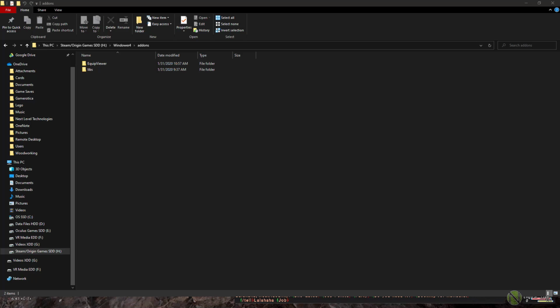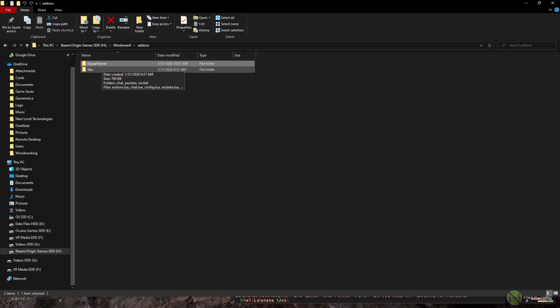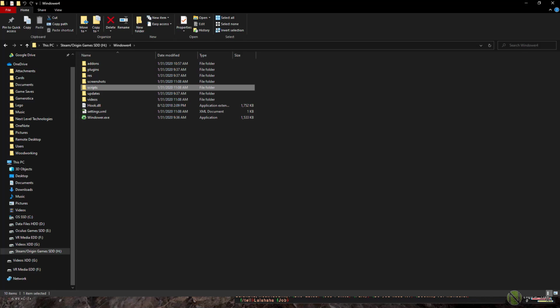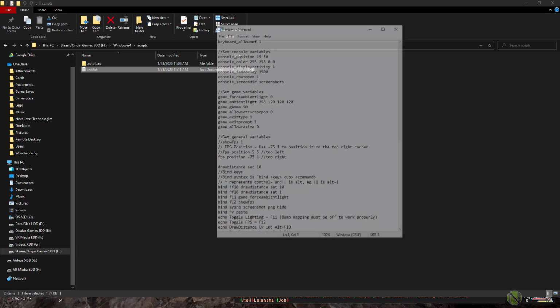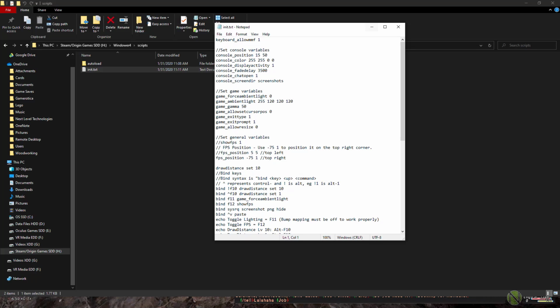After you have finished copying EquipViewer to the add-ons folder, go back to the root of Windower 4, and then to the scripts subfolder, and then open init.txt. We need to modify some entries at the end of this file.